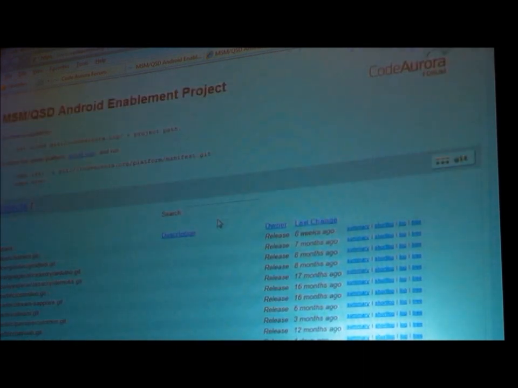For Gingerbread, we're going to look at the MSM8660. That's our branch that we're going to use. We're also going to apply some patches on top of this. Just looking here at the Git projects, we've got all of the different Git projects, and we're going to use the repo command to check this out. So I'm going to bounce over here.